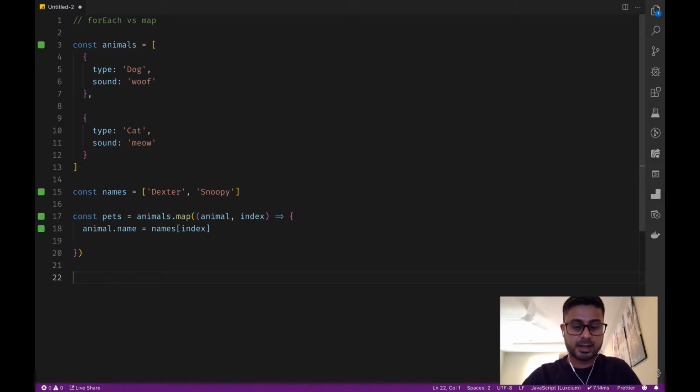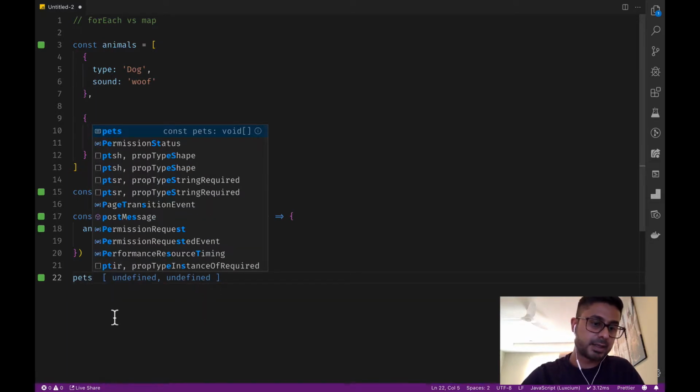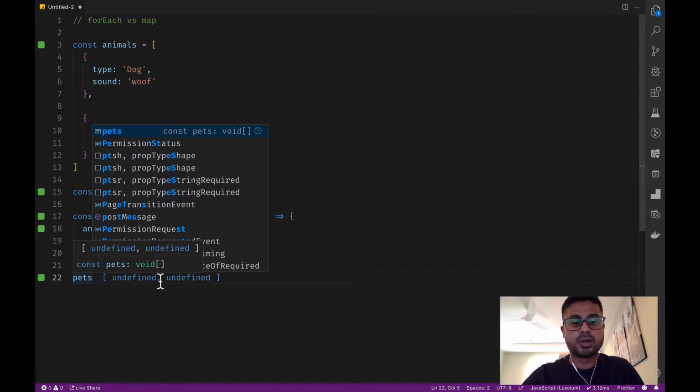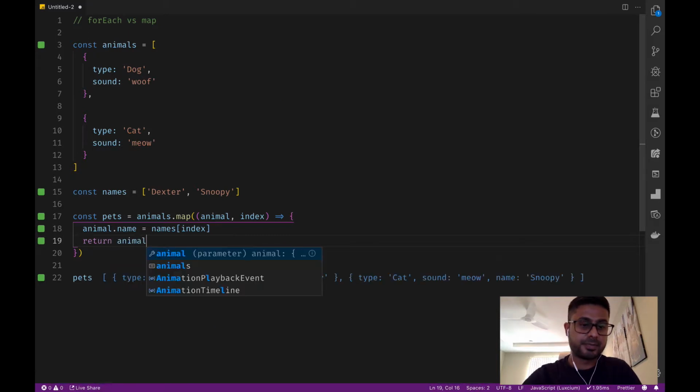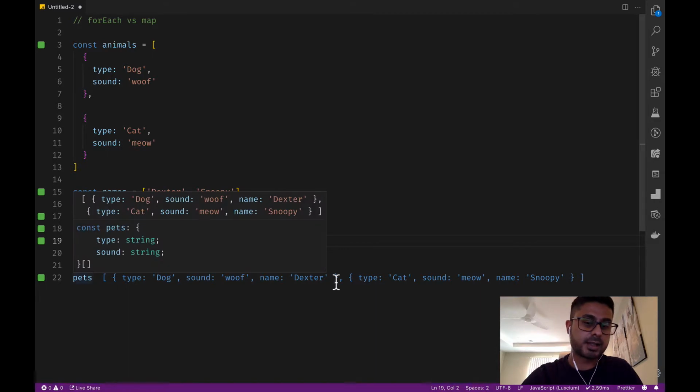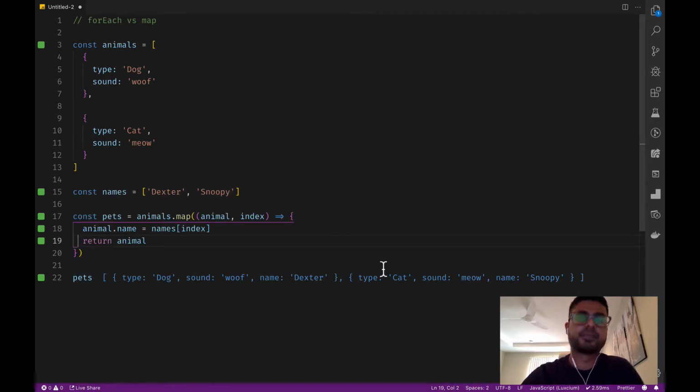And we're going to see that if we output pets, it's got 2 elements but they're undefined, and that's because we have to return each animal. And we can see again that we've got 2 objects. We've got a dog named Dexter and a cat named Snoopy.